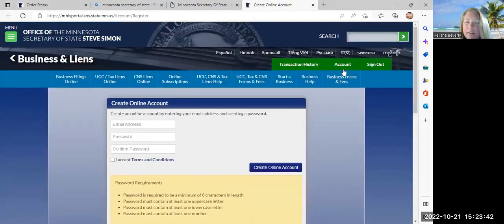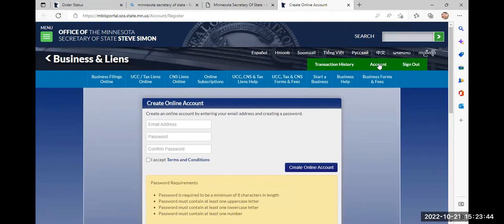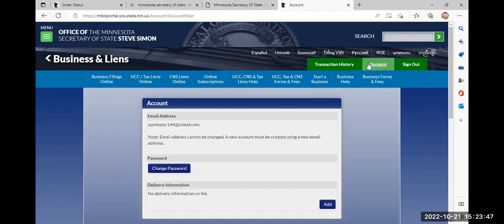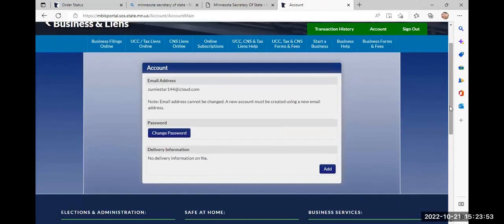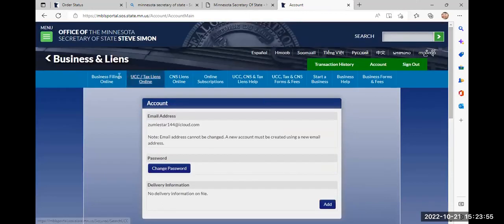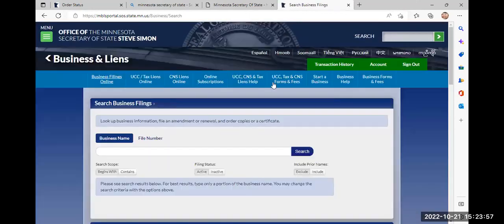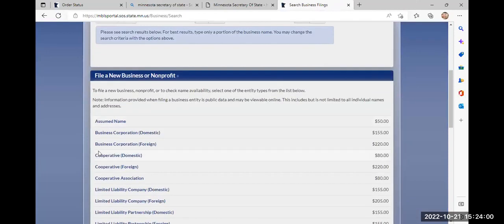And then you're going to log in, which I already have. So after you log in, you're going to go to business filings online. You're going to scroll down, and the first thing that is listed is assumed name.